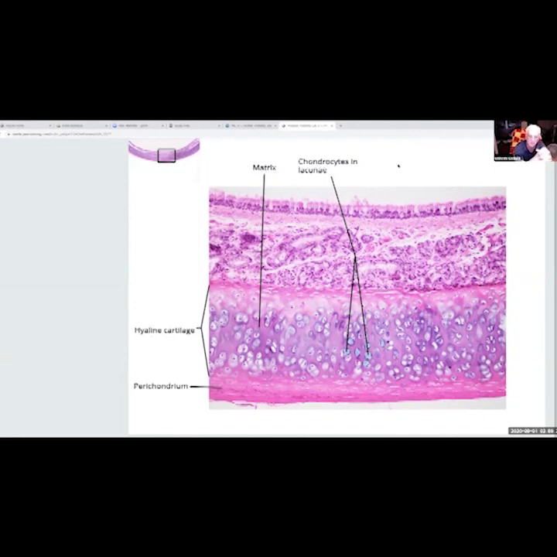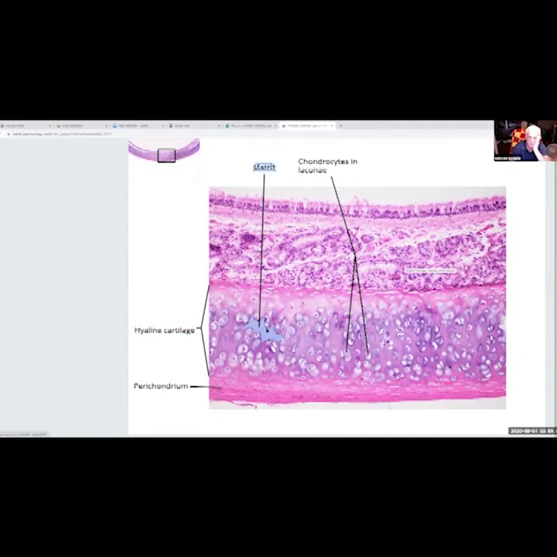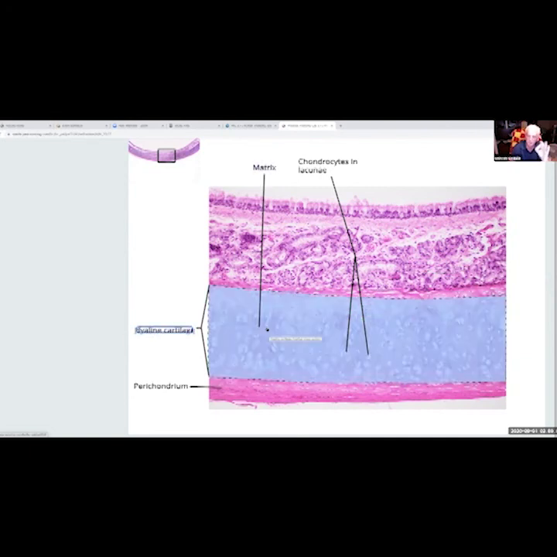Okay? And you can see how thick the hyaline cartilage is. And the perichondrium is the outer layer surrounding the hyaline cartilage. Okay? But you can look at all these little areas in here, and you can see all those little depressions inside, and it secretes a matrix in between here. We see all the cells live in these little spaces called lacunae.